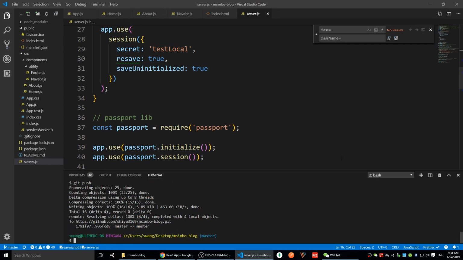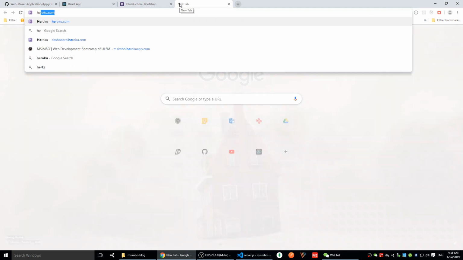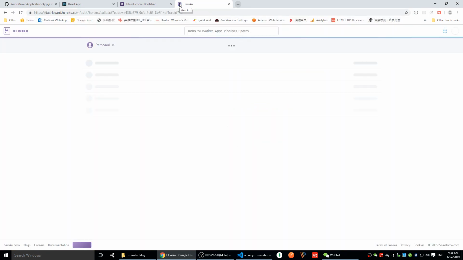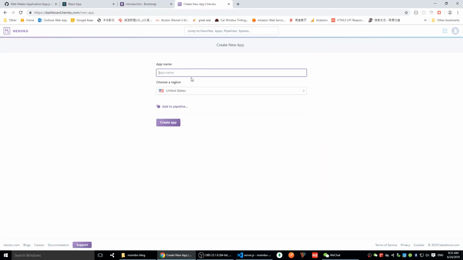Keep working on that, and don't forget to go to Heroku, right, to create a new project. So you can deploy your application here. Go ahead, go to Heroku, your dashboard. There's a new button. Click on that. Create a new app. Just give it a name like M symbol blog, right? So create app.